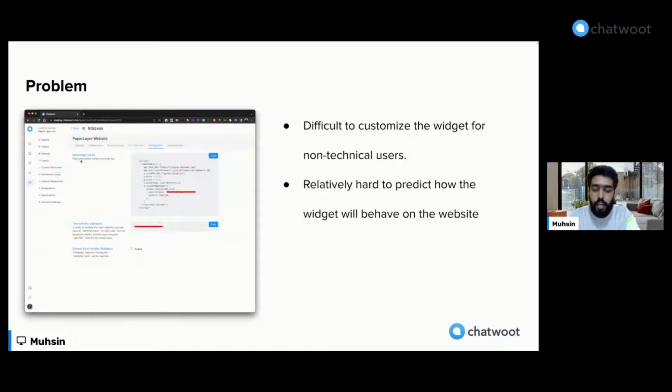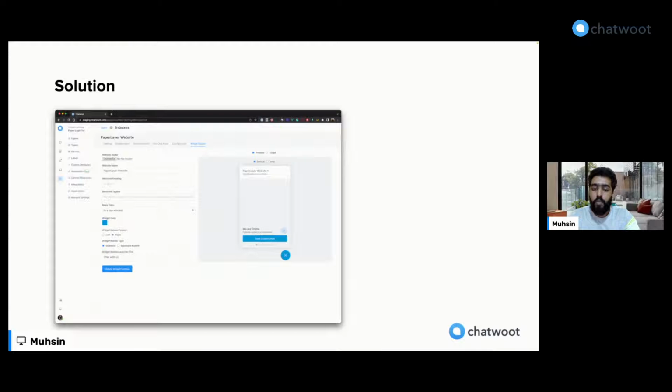The second main issue is that it's very hard to predict how the widget will behave on the actual website. There are some configurations like website name, greeting, title and brand color that we need to apply, but it's very difficult without adding the widget to the actual website. Those are the two main issues we faced in the current widget configuration. So in order to resolve them, we have added the widget builder in the latest version of Chatwoot. The UI will look like this.